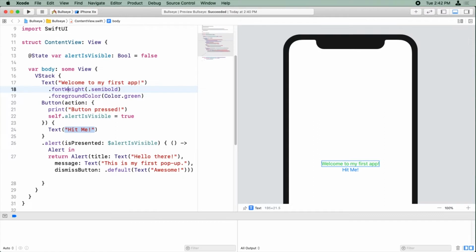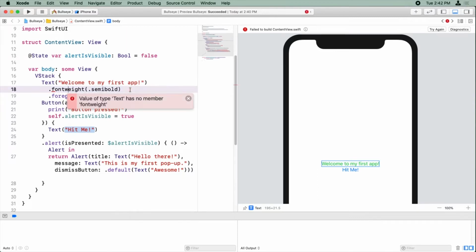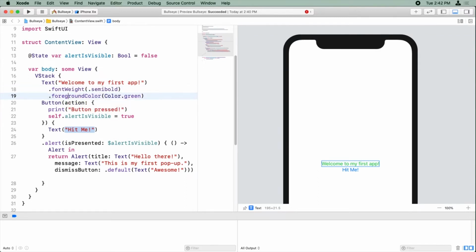And both of those error messages go away. Similarly, Swift is case sensitive. So if you were to accidentally not make that uppercase, we're going to get a similar error message here. It says value of type text has no member font weight. So you just got to know that it's spelled that way.